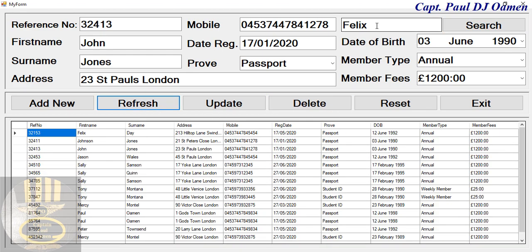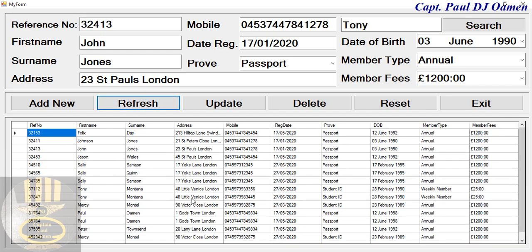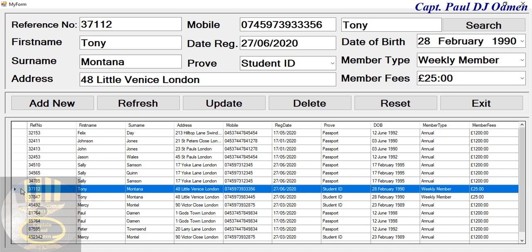There we go. Let's search for another name. Let's say we search for Tony. We seem to have two Tony Montana there, and it's actually all of the same data with different reference number. Okay, let's refresh, which means we can always delete one of the Tony Montana information.